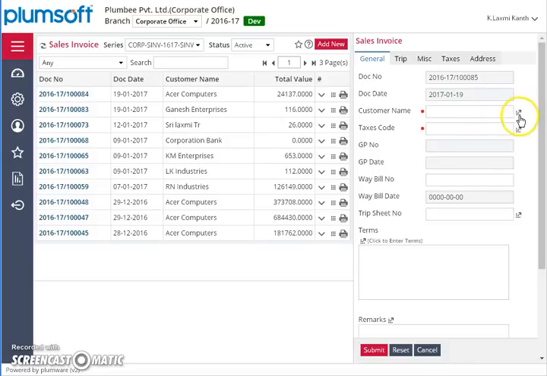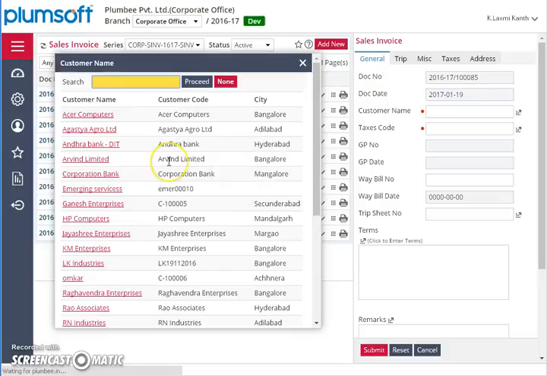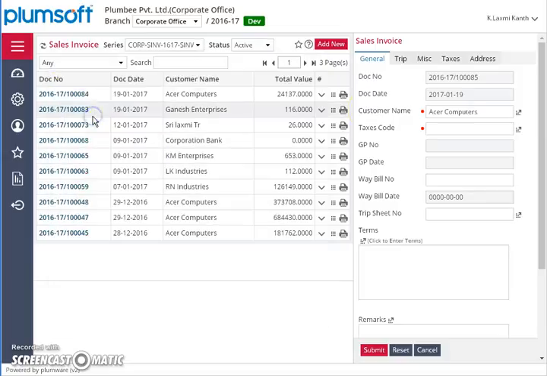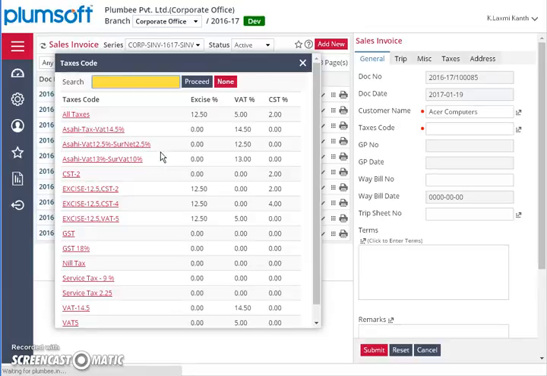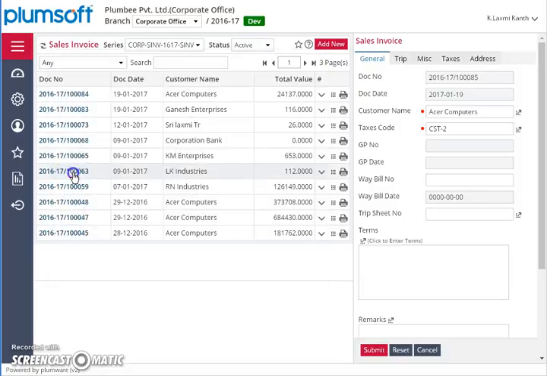Now I try to pick a customer. When I click on the customer, you can see this is the pick list coming from the customer master, and you can refer to the video on how to create a customer master. I'm picking Acer Computers, and the taxes code is also coming from the taxes master. You can also refer to the video on how to create taxes in the taxes master. I'm just picking CST 2%.